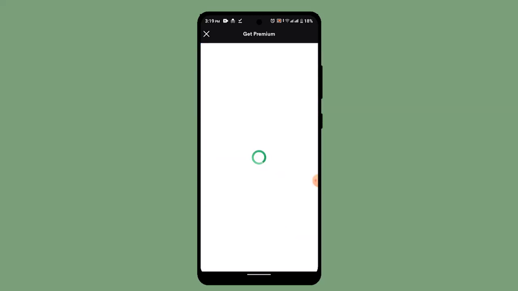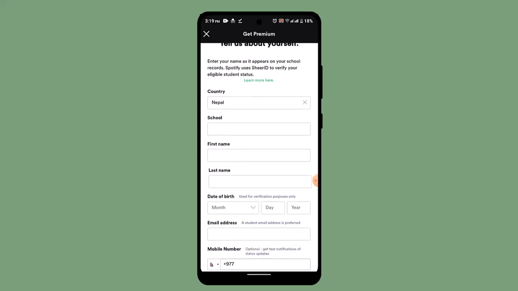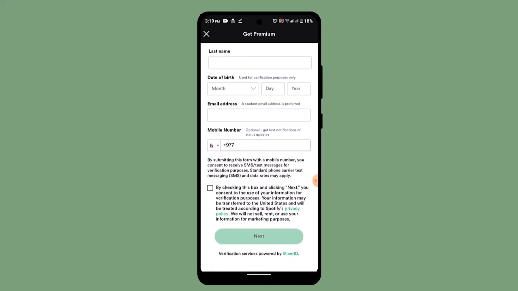in order to verify your identity. On the other page, it's going to take you to the page where you'll need to inform them about the following information, that is the country, school, first name, last name, date of birth, email address, contact info, and mark on the terms and condition, and tap the next button.